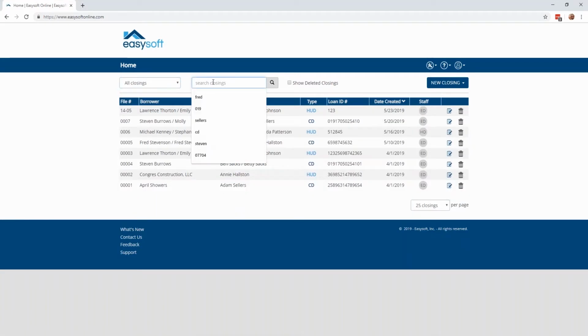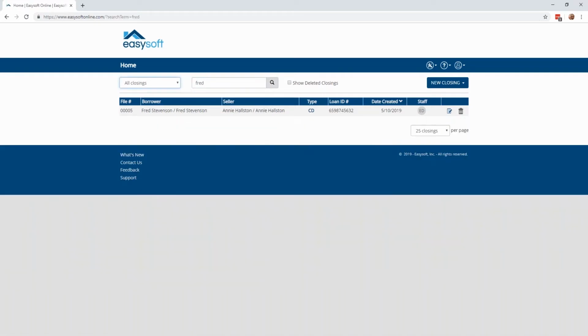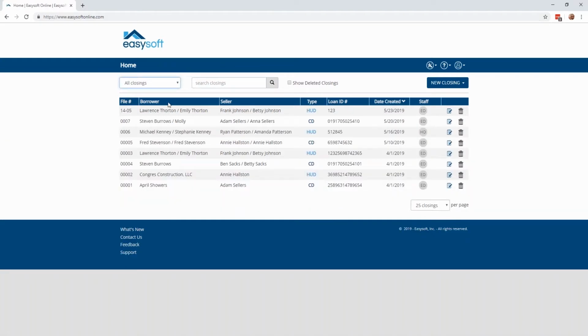You'll also be able to do a search. For instance, we'll search Fred. So that'll pull up my closing with Fred Stevenson on it, and I'll be able to access it a little faster than searching through the list.